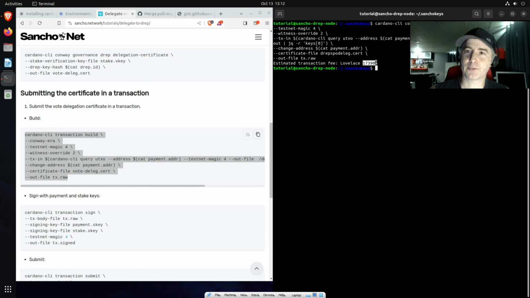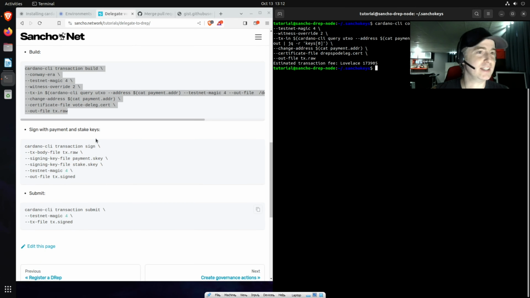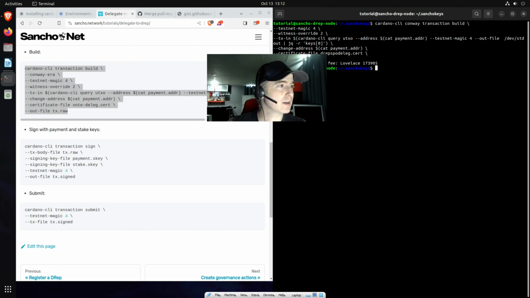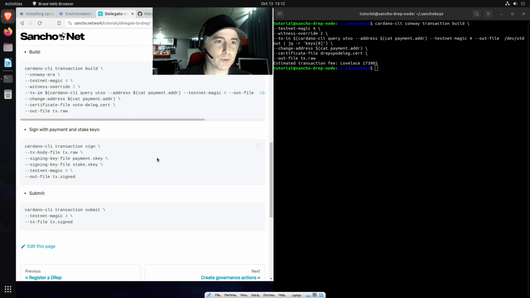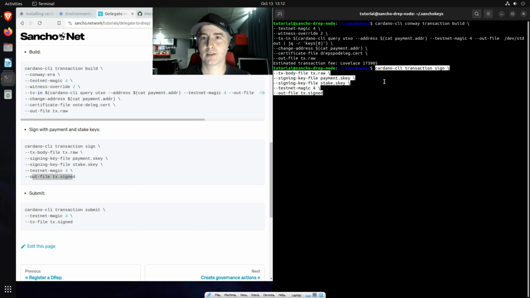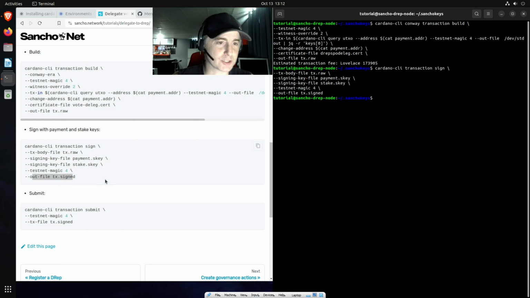There's our fee. We have our transaction raw ready, so let's sign it. I'll move that aside. All right, let's sign it. Right below it, you have everything you need. Cardano CLI transaction sign, the transaction body file, the signing key, which is the payment signing key, the stake key, Sancho testnet, and the name of our file. So we just paste it there. That's it, our transaction is signed, and we submit it.